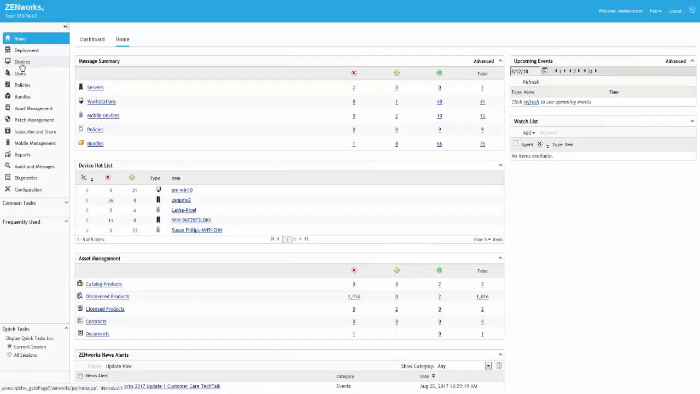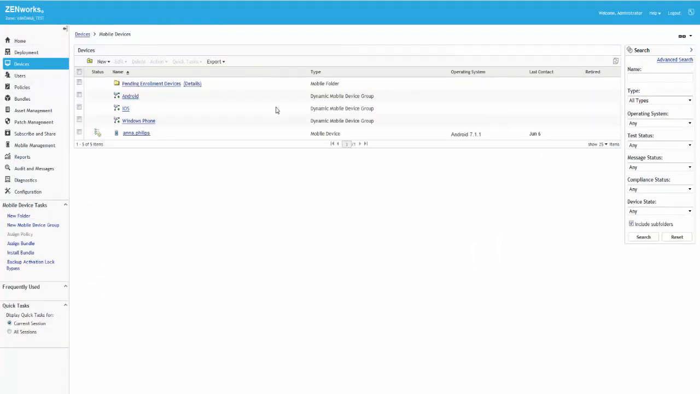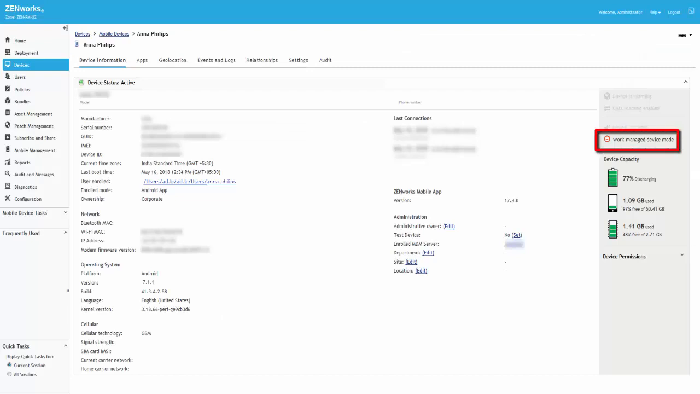Roger can verify the enrollment status of Anna's device in ZCC, which should be displayed as enrolled in work-managed device mode. Roger can now go ahead and assign apps to Anna's device.